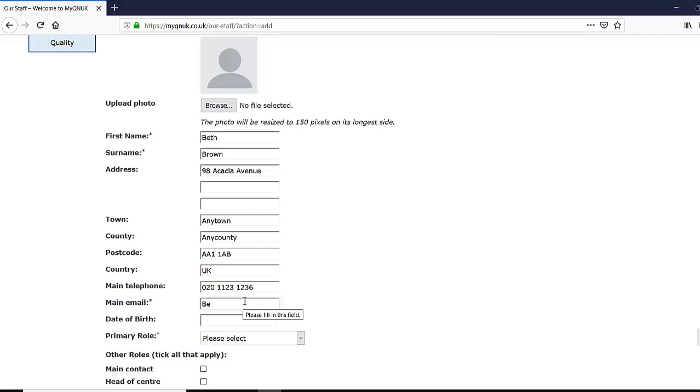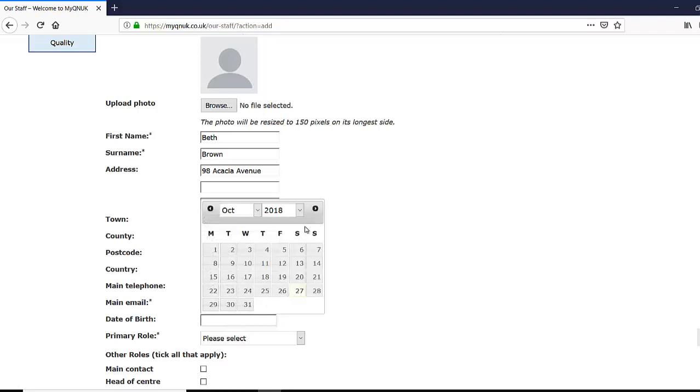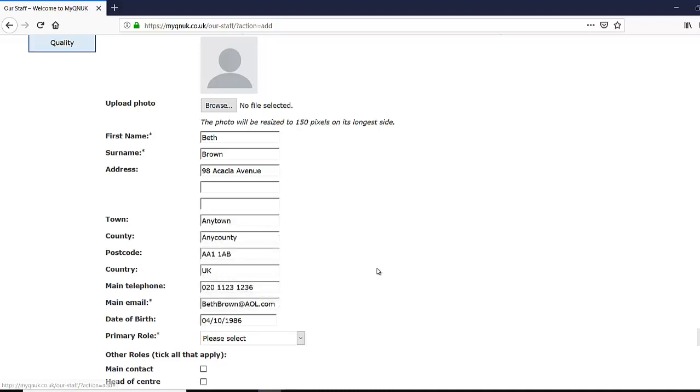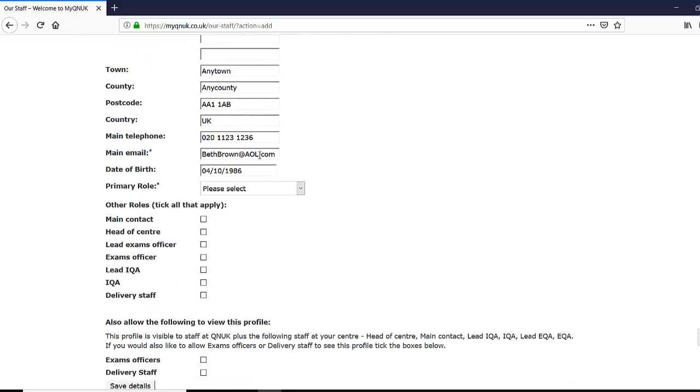So we've got all the Beth details in, and again it was her personal email address. It's not a company address in this situation. This was Beth's personal one because she's a freelancer. So we think about her primary role now, and we do know that the primary role we want Beth to do is actually going to be an IQA.